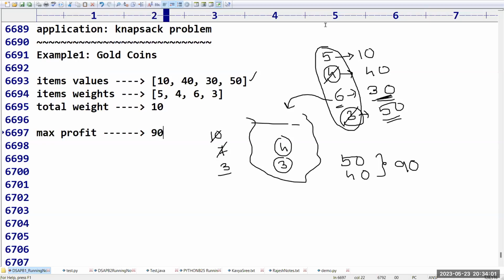Sir, there is another way to solve this problem. For example, we have weight 5, its value is 10. And 4, its value is 40. We have 6, its value is 30. And we have 3, its value is nothing but 50.